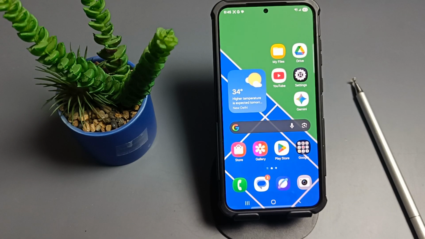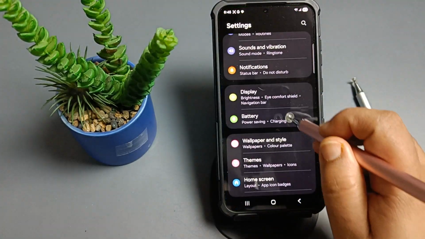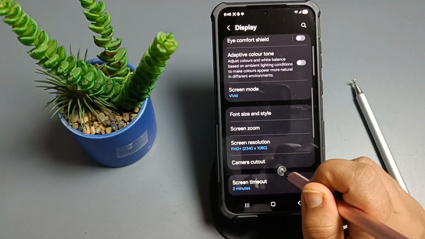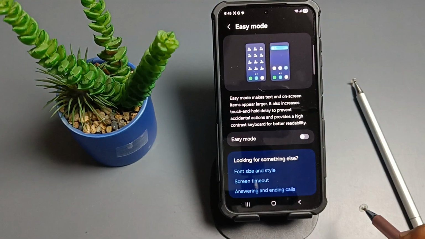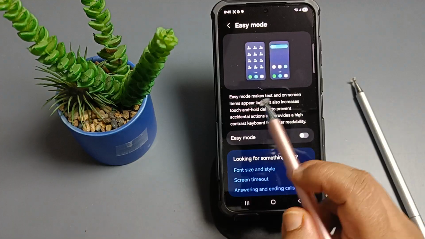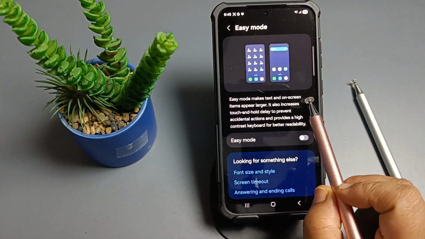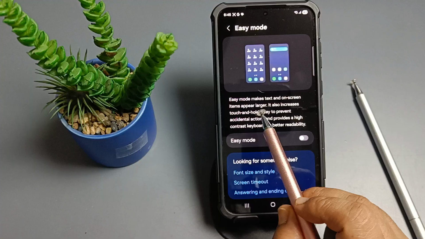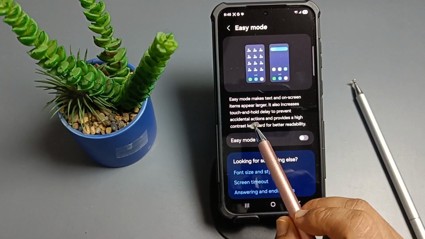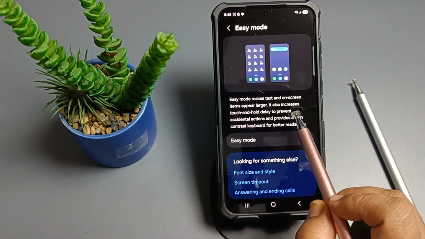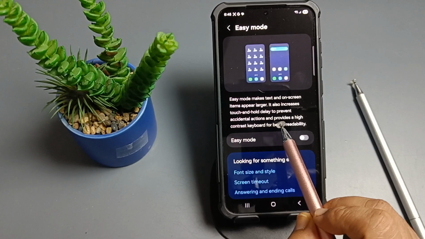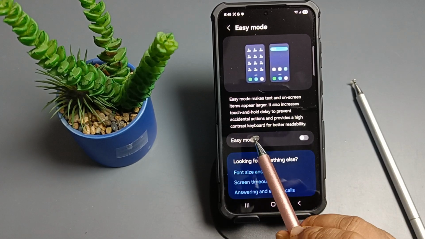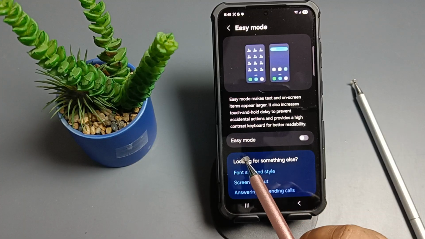So if your Samsung phone is too complicated, then let me show you how to use it easily. Simply go to settings, tap on display. Scroll down, here you can see the option easy mode. Okay, so you can see easy mode makes text and on-screen items appear larger. It also increases touch and hold delay to prevent accidental actions and provides a high contrast keyboard for better readability.